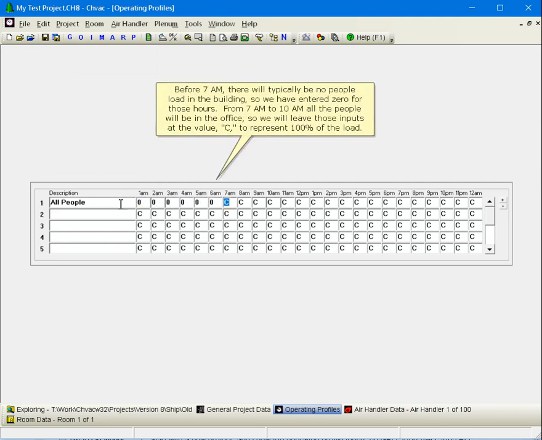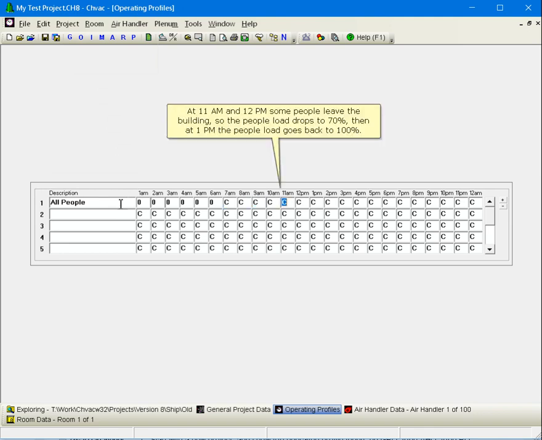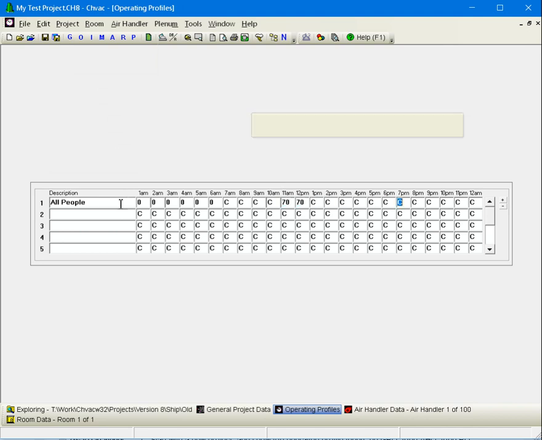Before 7 a.m., there will typically be no people load in the building, so we have entered 0 for those hours. From 7 a.m. to 10 a.m., all the people will be in the office, so we will leave those inputs at the value C to represent 100% of the load. At 11 a.m. and 12 p.m., some people leave the building, so the people load drops to 70%. Then at 1 p.m., the people load goes back to 100%. From 7 p.m. to 12 a.m., the people load goes back to 0.